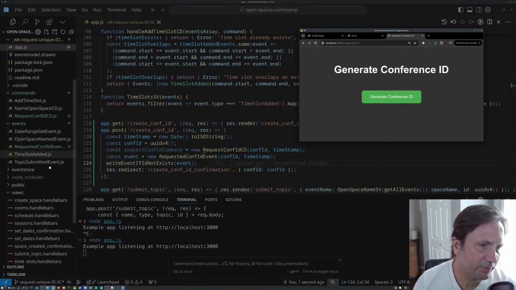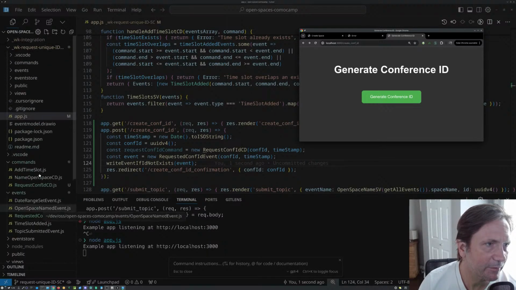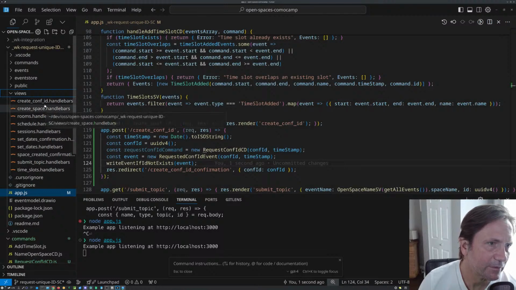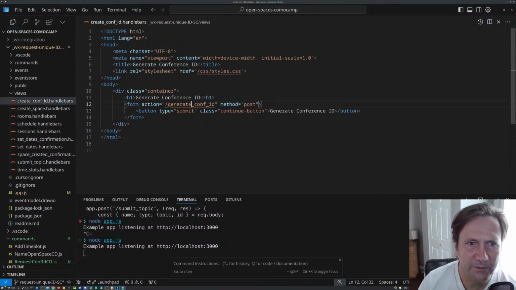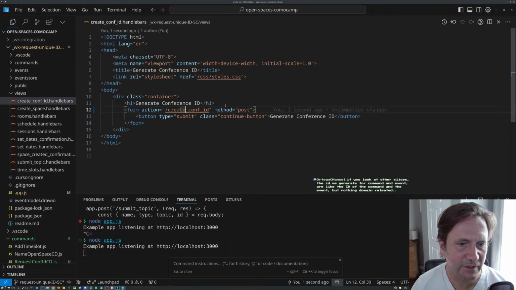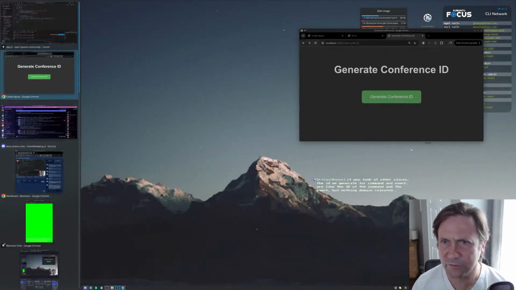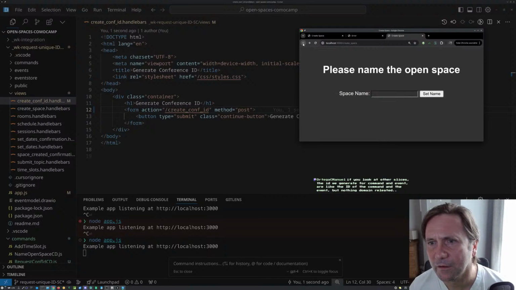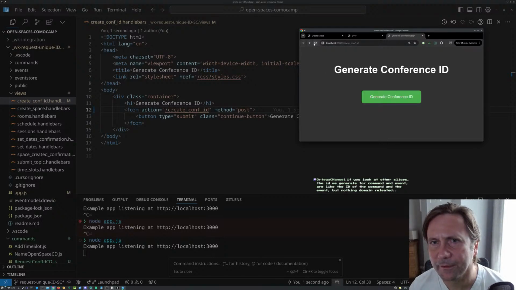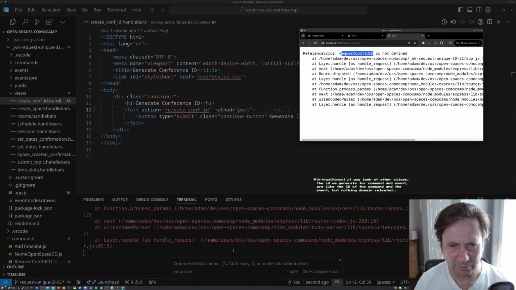I guess I'll go fix up the mustache file. Where is it here? Oops, wrong one. Up here, views. Create conf ID, handlebars. This should be create. That's good. Save that. Rerun. I think it should have worked without rerunning. Yeah, refresh that. Generate conference ID. Request conf ID command is not defined. Okay, so it's just about importing the right stuff.